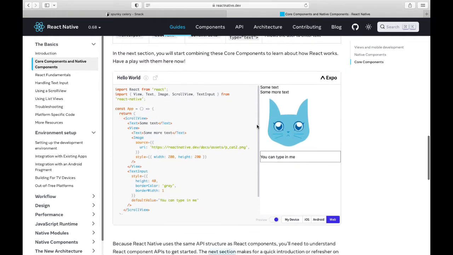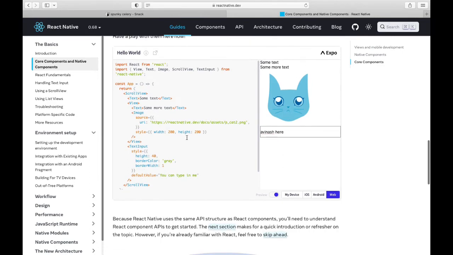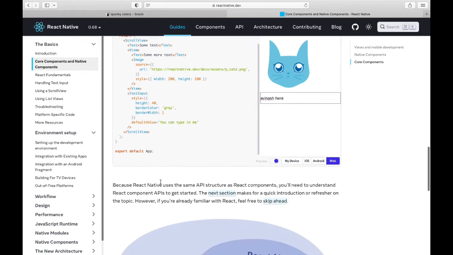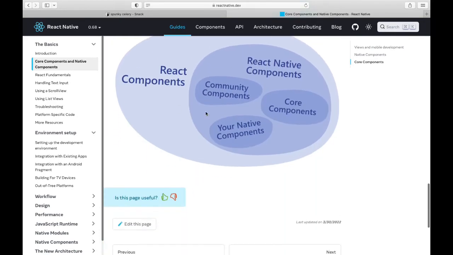That's it. I'm giving you this, and we'll build this app right now. Some more text, and if you type in something like Avinash here and enter it, that's it. It's giving some text, some more text, it's giving an image. It's a view, a close-up view, and it's giving a text input. That's it. And we are exporting the app. I think I'm done with it.